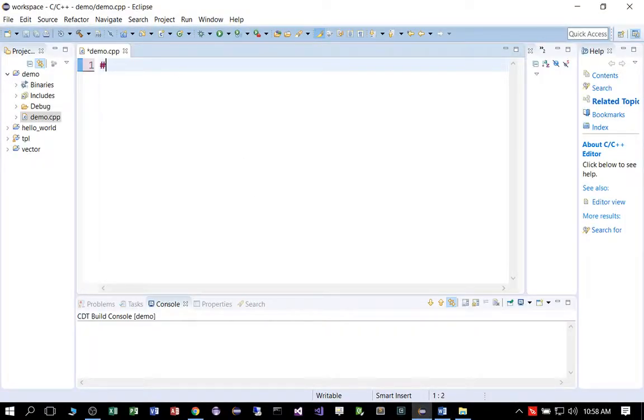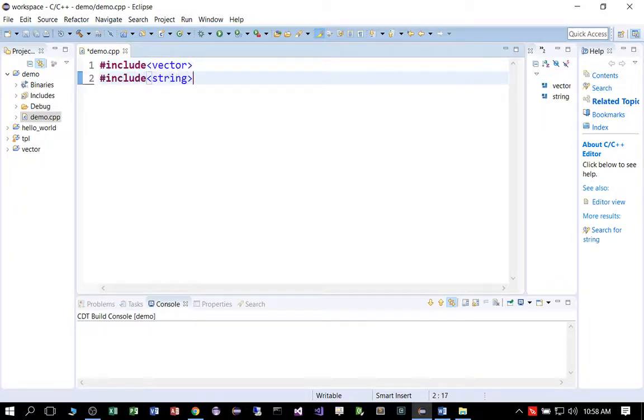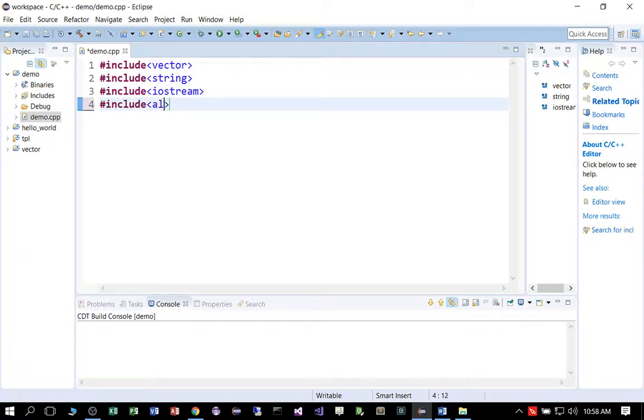We're going to begin creating the program by adding our preprocessor directives: include vector, to create our dynamic array; include string; include iostream for standard output; include algorithm.